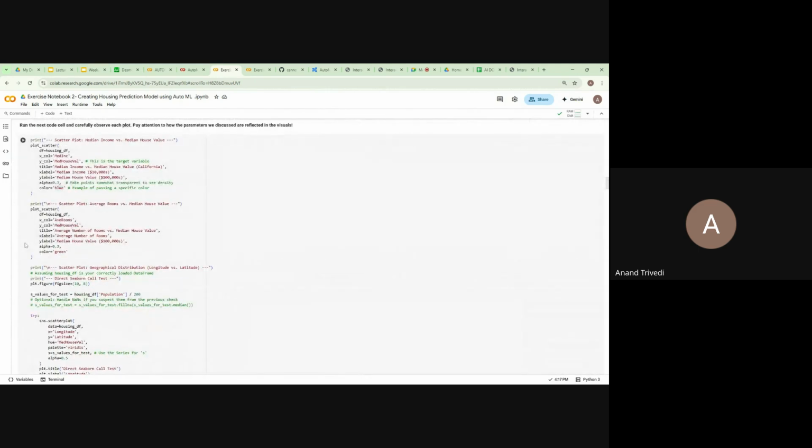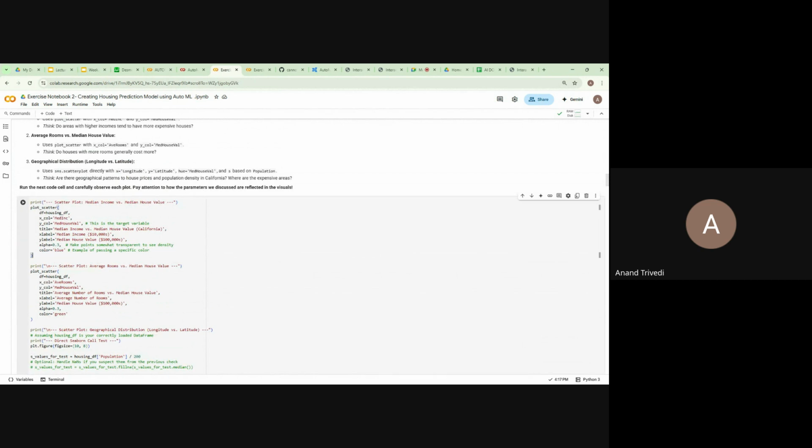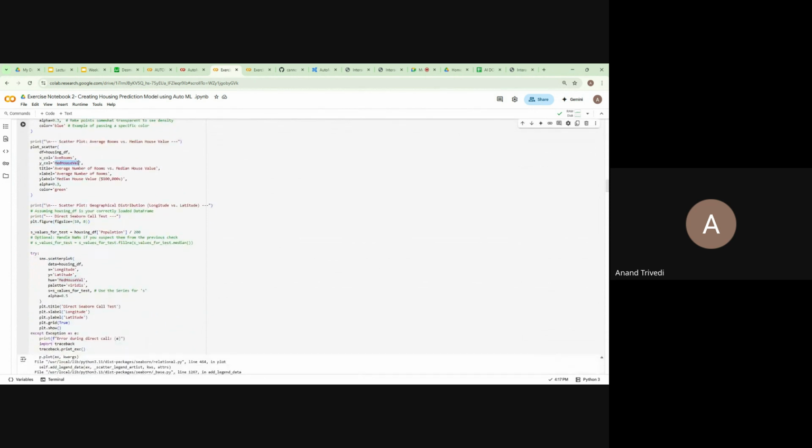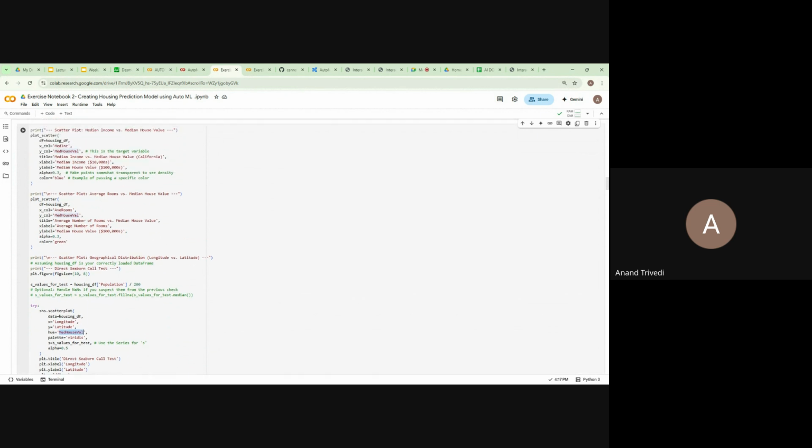Basically, first we are trying to plot median income versus median house value. The second is average rooms and median house value. The third thing is latitudes and longitudes and the house value. Obviously, my target is to predict the house value, so I will always be plotting one variable versus house value. Let me run this.